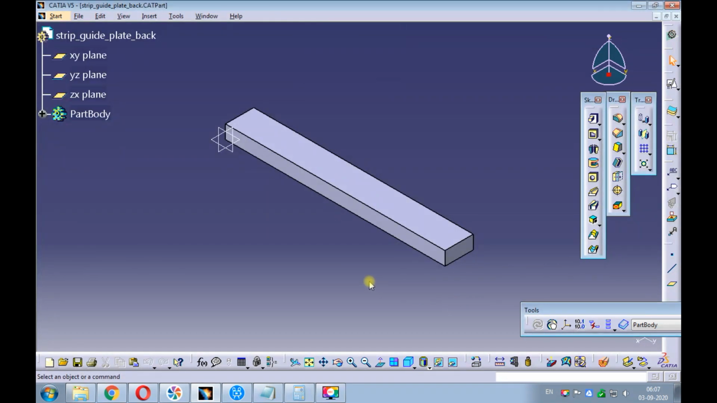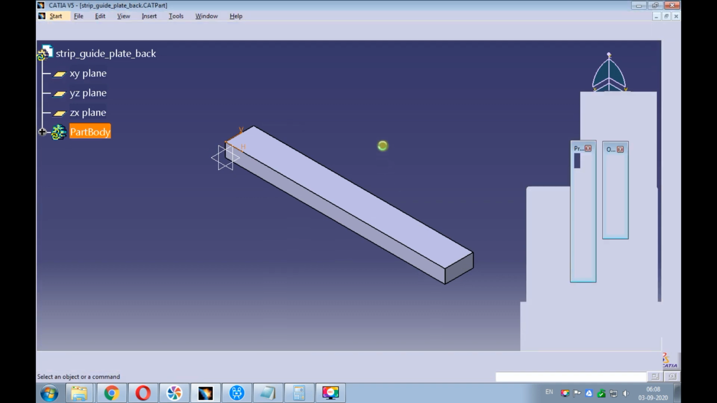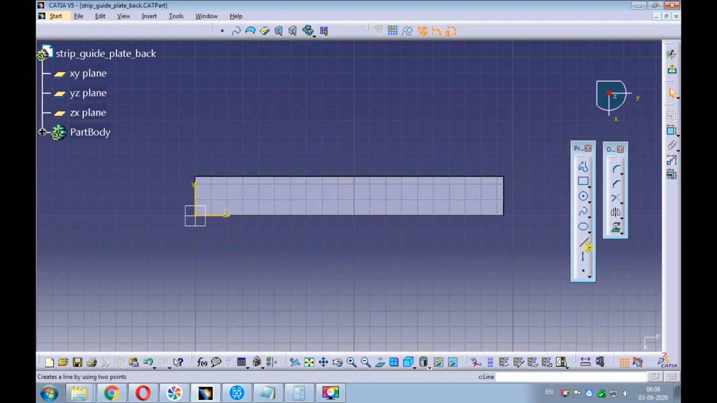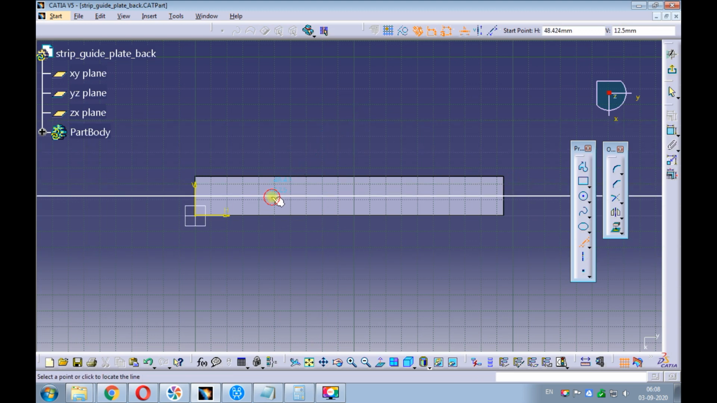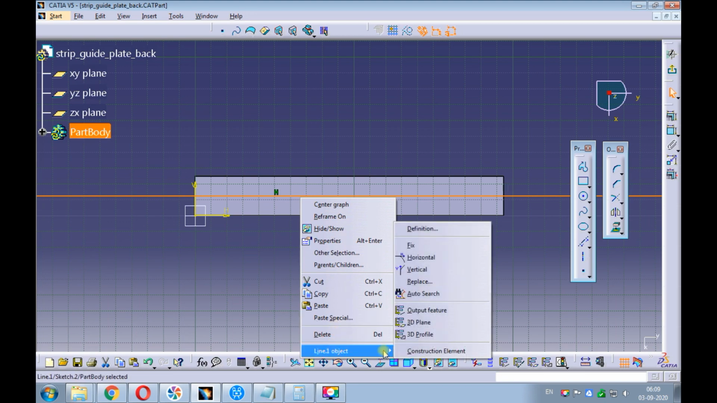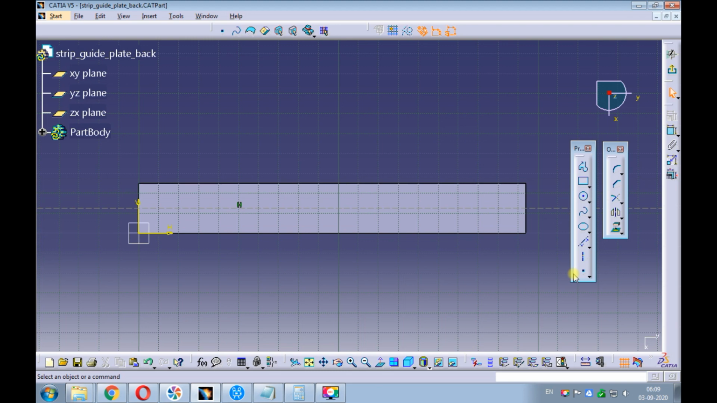Let's create a sketch for the location of fasteners. Create a position sketch on the top surface of the strip guide plate. Sketch an infinite horizontal line. Convert the infinite horizontal line into the construction element. Sketch the points for fastener locations.